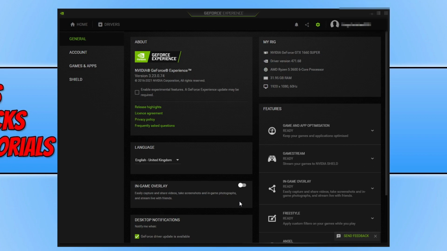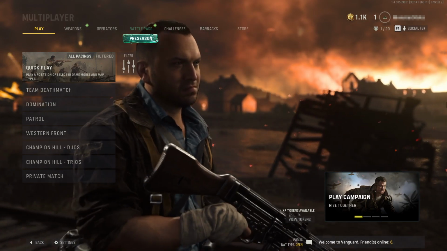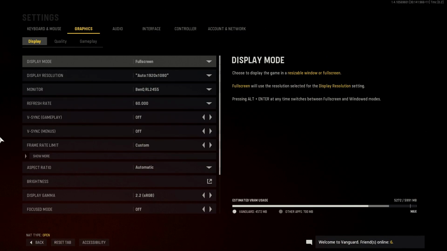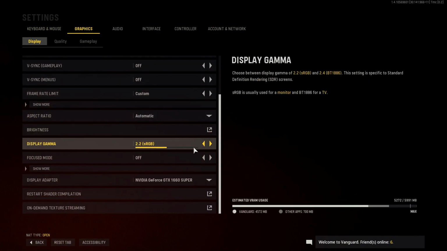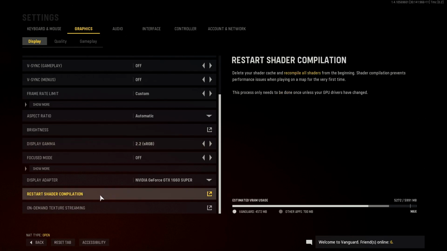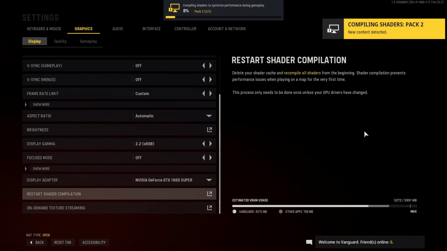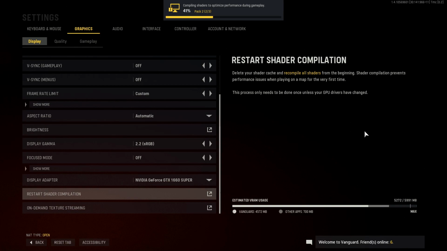So once we've done all that, the next thing we need to do is launch Call of Duty Vanguard. Once you're in game, you now need to click onto the settings. You can do this either in multiplayer or zombies, and you then need to select graphics. You now need to scroll down and select Restart Shader Compilation, and you then need to click on Restart, and this will now delete the shader cache. Once this has finished, go ahead and launch into a game and see if that resolved the crashing or freezing issues you're having.